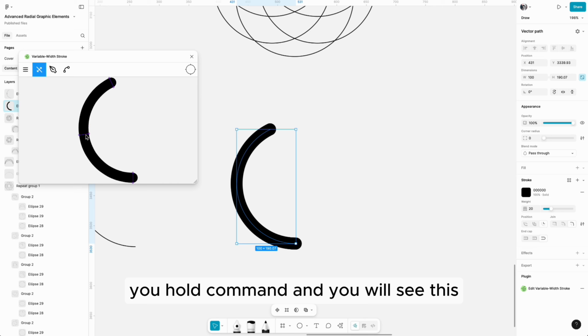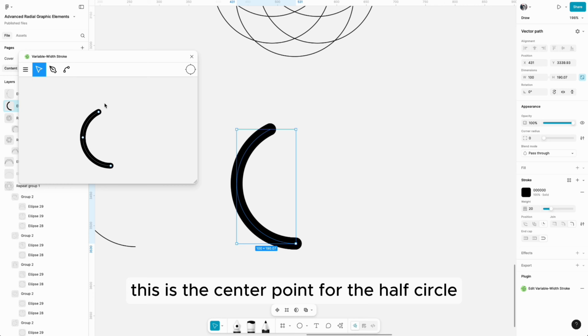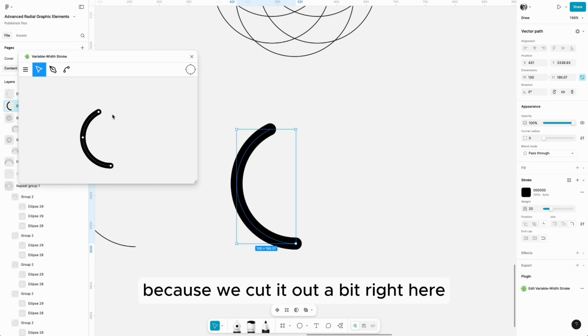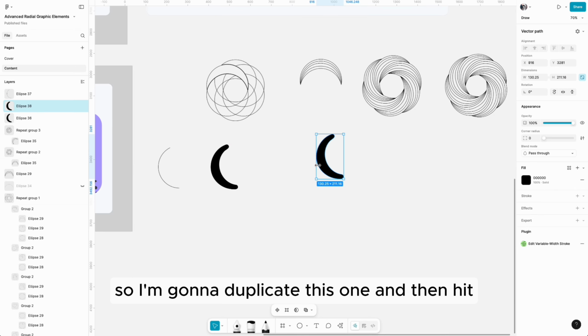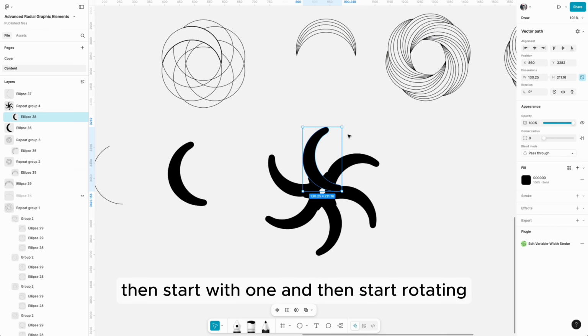You hold command and you will see this purple line here. You can see, okay, I want to make sure this is the center point for the half circle, and I wanted to make sure it's centered around here because we cut it out a bit right here. So I'm going to do it right in this space so we can just thicken it. I'm going to duplicate this one and then hit radial repeat, then start with 1 and then start rotating.